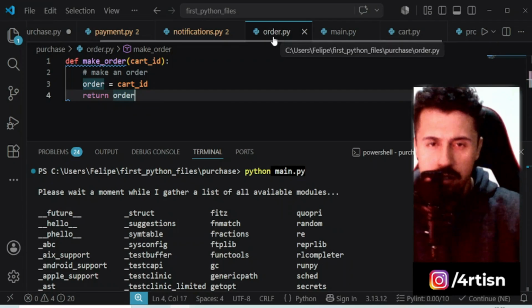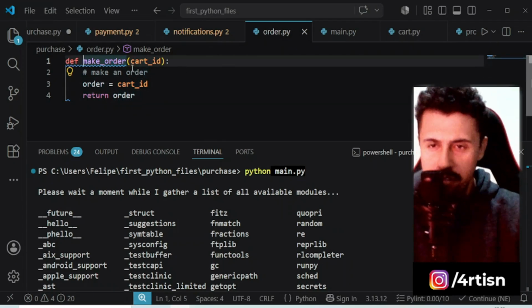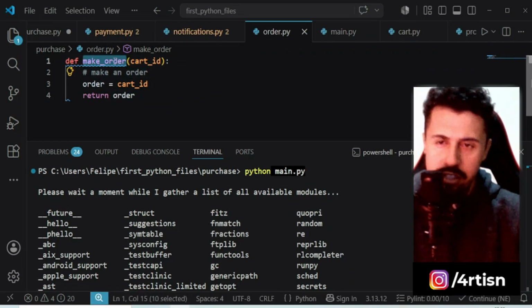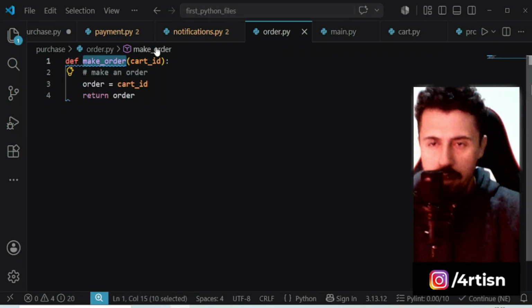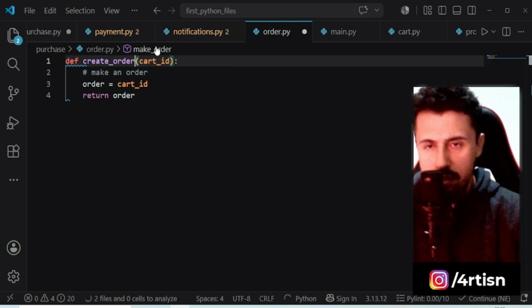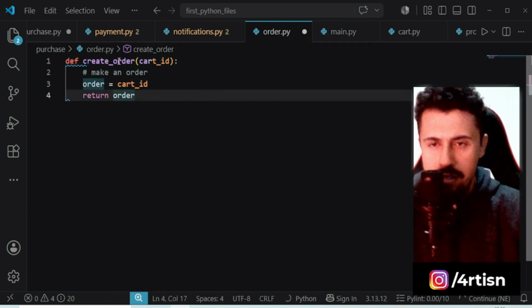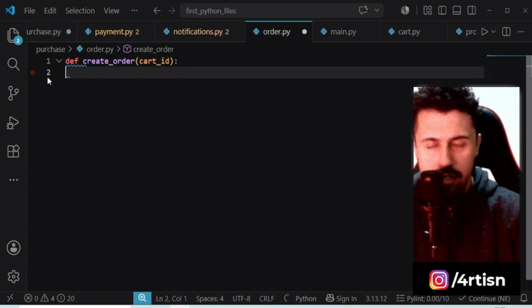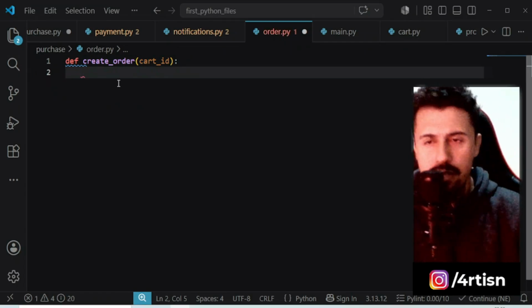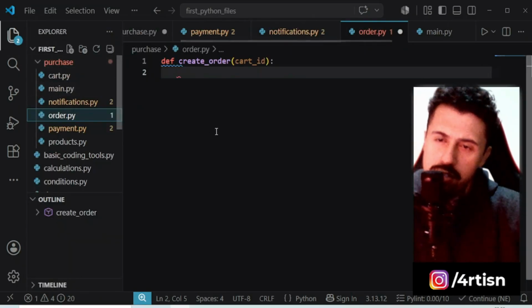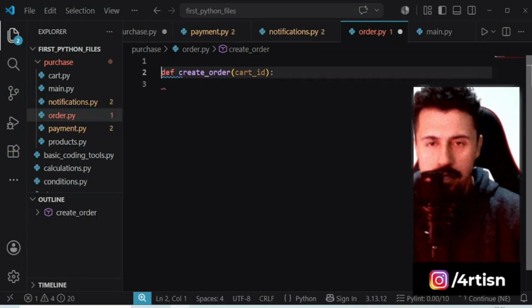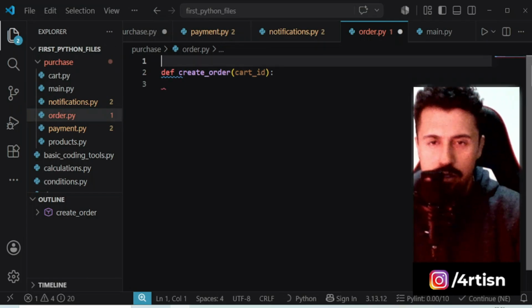And when the opportunity of using that module comes, you are going to remember that the module exists. Let's start with our order.py, because we have here the make order. And here I'm going to change it to create order. This name, I guess, is better. Let's get rid of this.